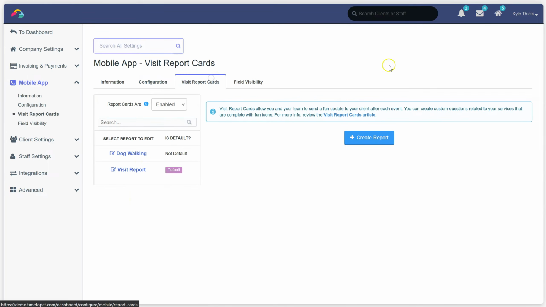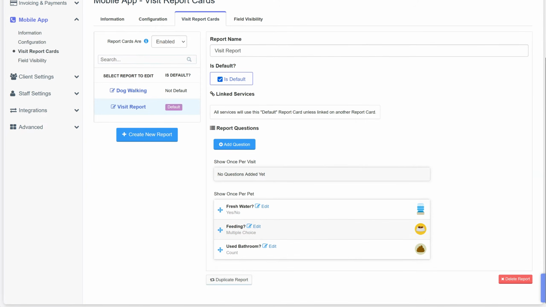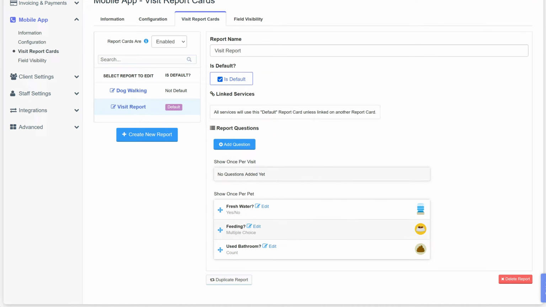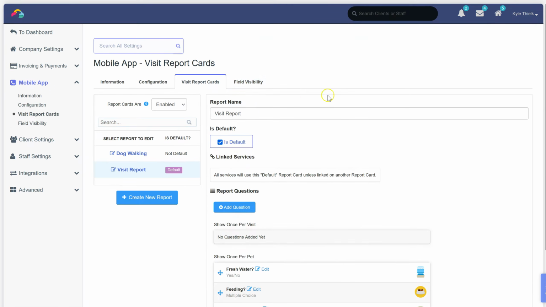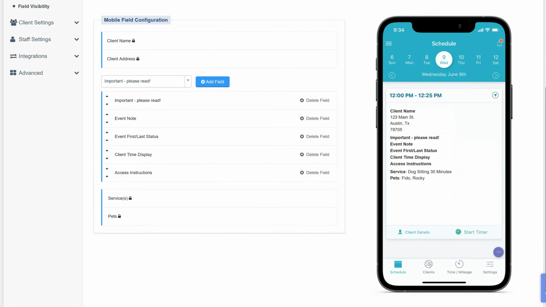Visit report cards allow you to create customizable report cards that your staff members can answer after completing an event. The answers to these visit report cards, in addition to any notes, pictures, and a video, will be sent to your customer via their post-visit report. Field visibility allows you to configure what information is shown to your staff members when they're looking at their events on their staff app.